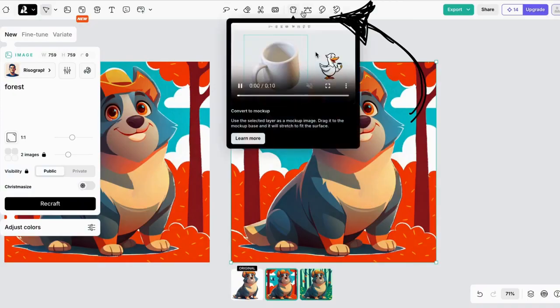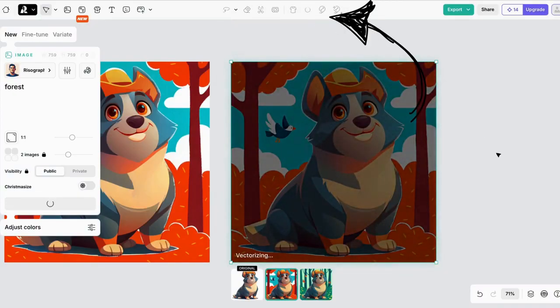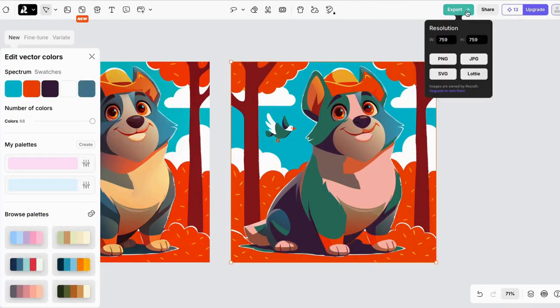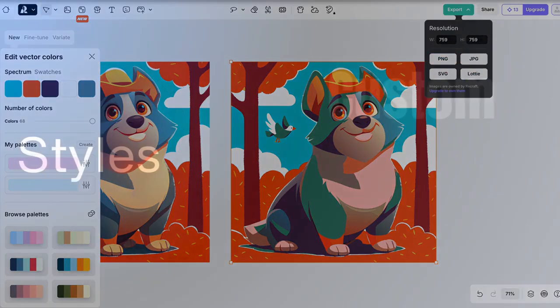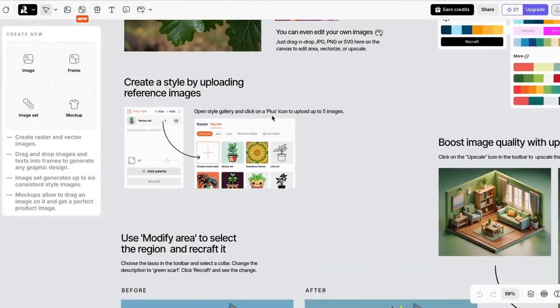Now with one click, you can also vectorize your image. When you do this and go to Export the image, you have a few new file format options. Think you have the hang of things? Well, we're not done yet.